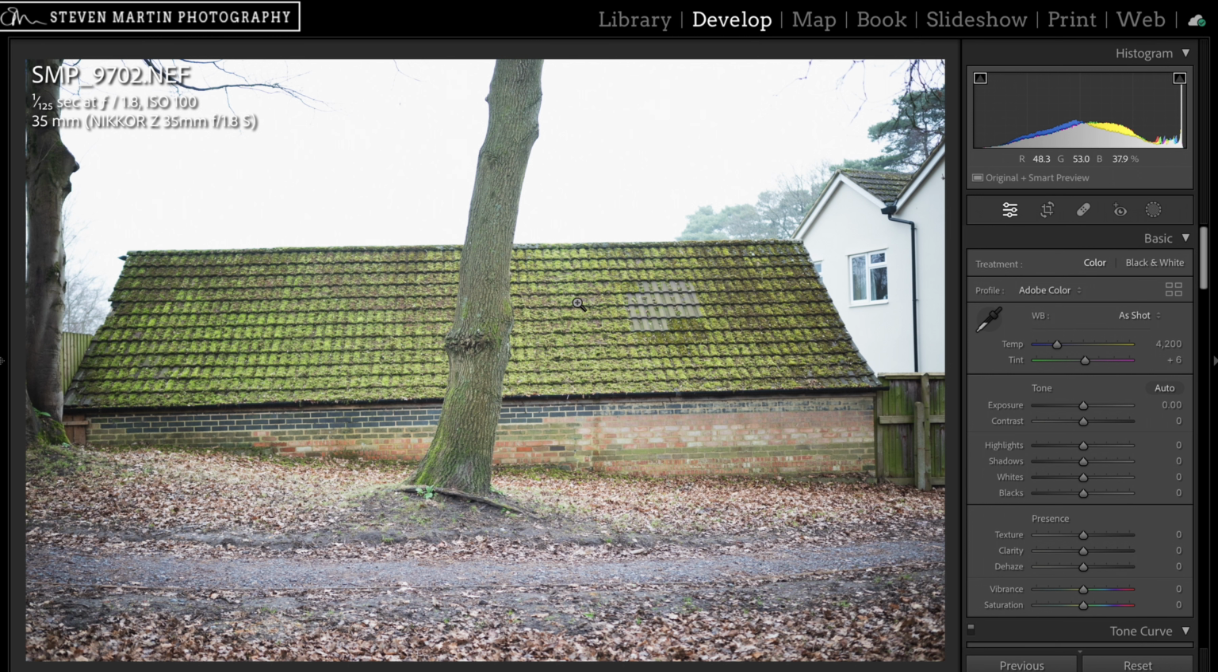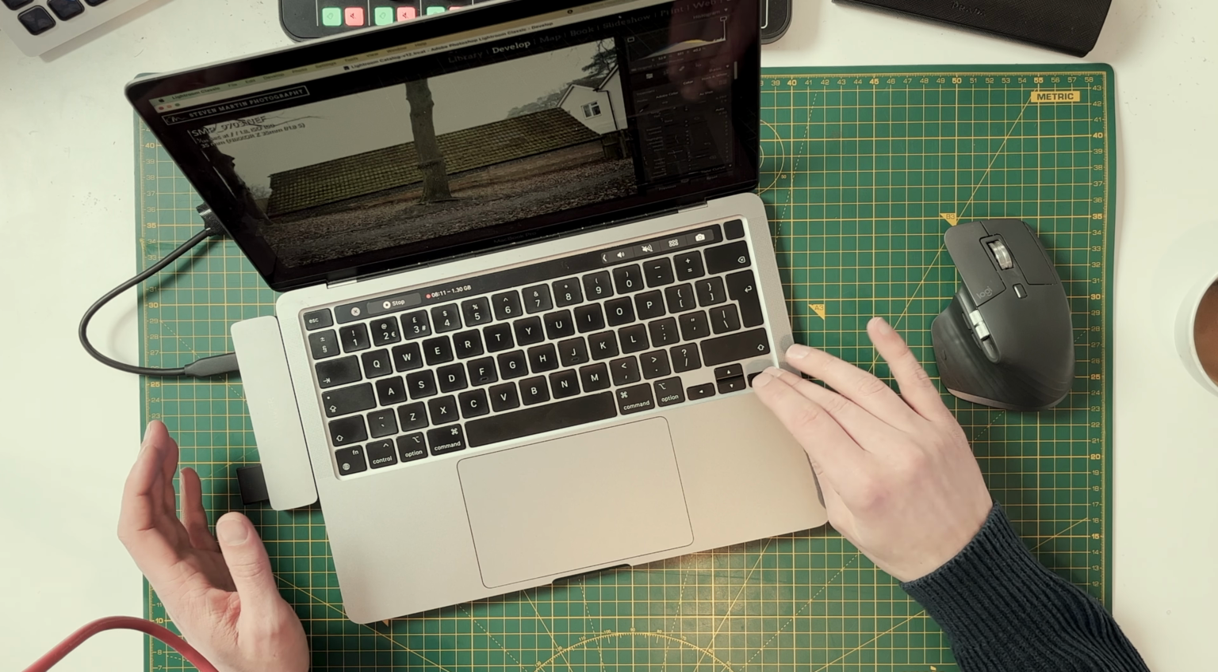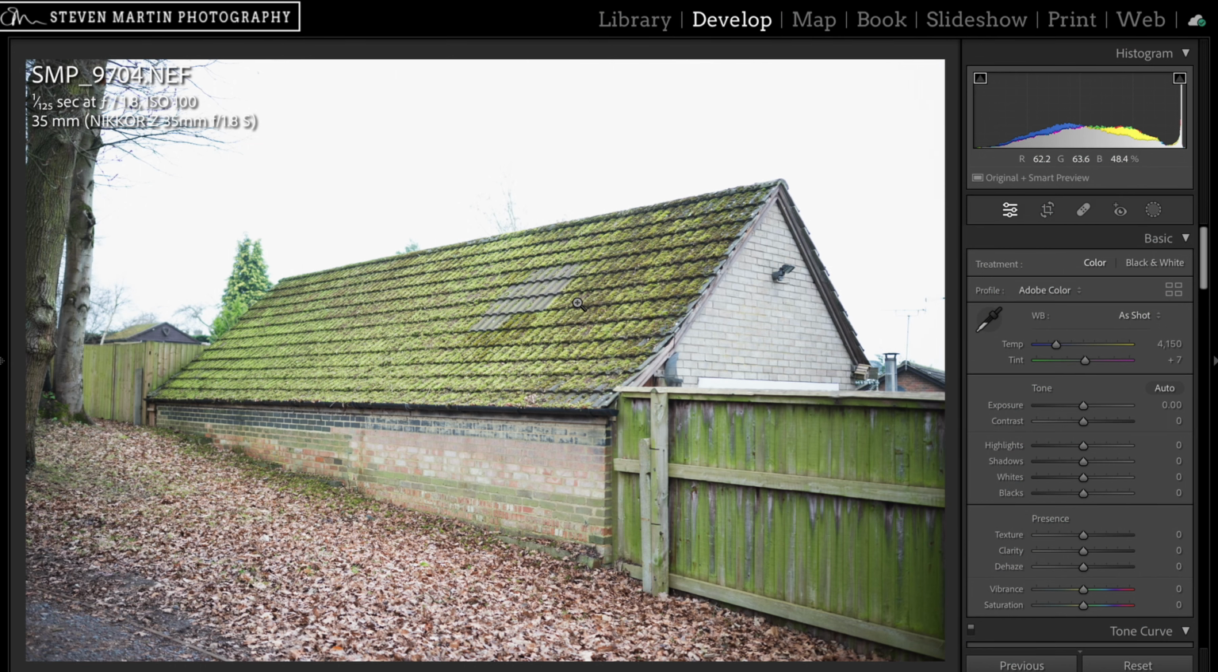So what I'll do is I'll press X on the keyboard and that will set it as rejected. So I'll then not do anything with this, I'll just delete it. And again, same thing with that one. This is a slightly better view.